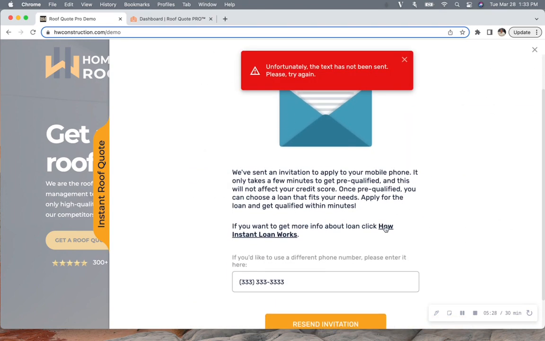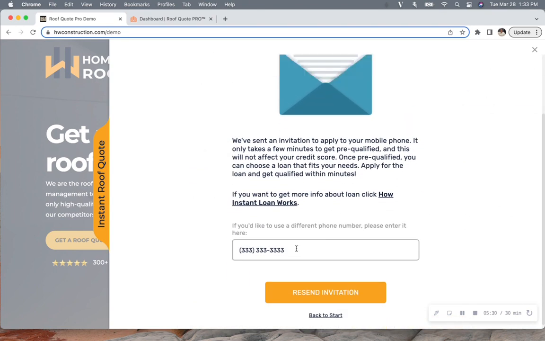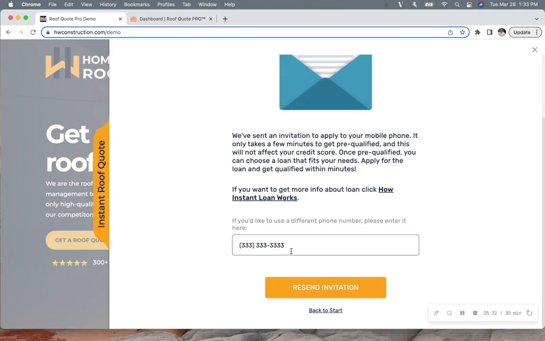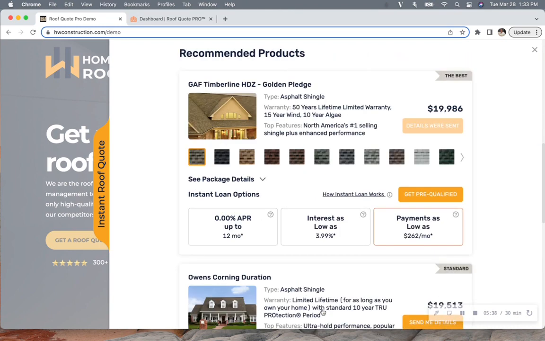Once they click on that, they're going to get a text message sent to them to start the pre-qualification process. They answer a few questions, and instantly, just like that, they have been pre-approved for financing. So that's one of the greatest things, the newest things that we've released with the product cards.